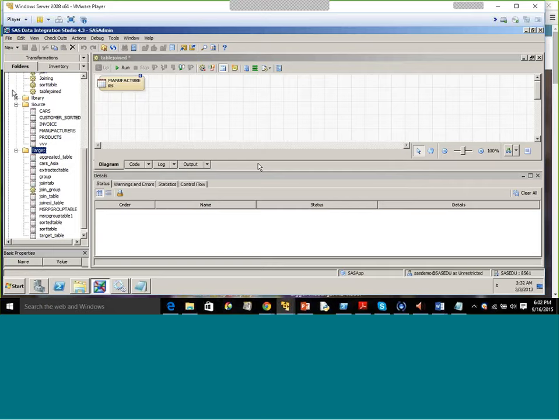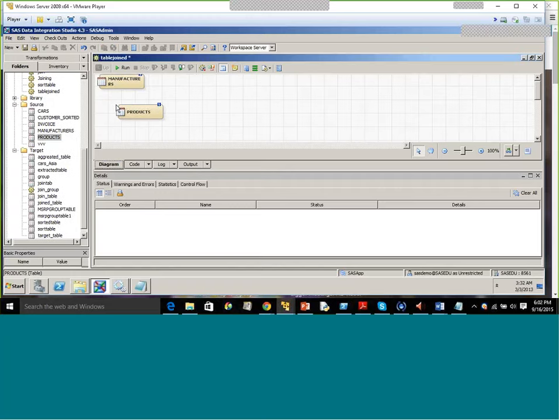Then add a source table to the diagram. Okay, I did that. And our target table to the diagram. What was our target table name? Table join. Table join.